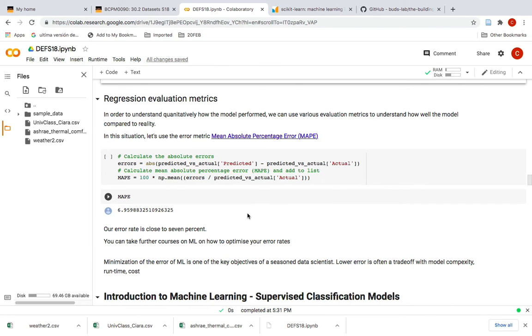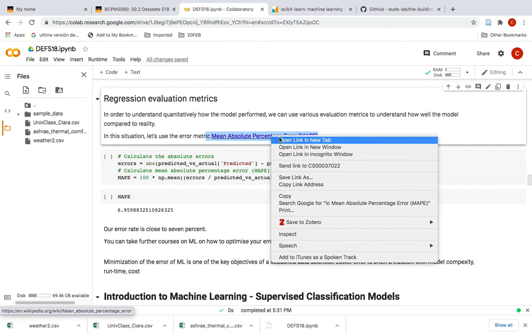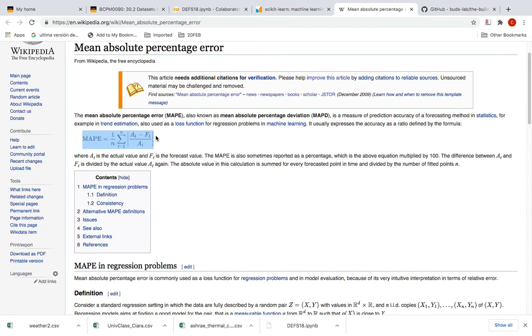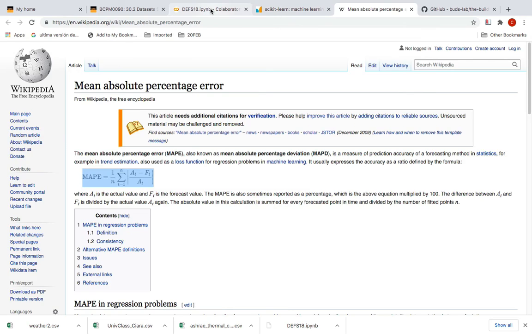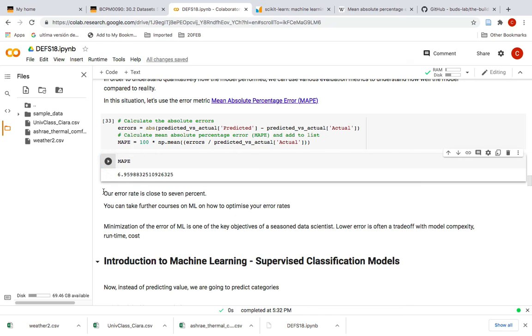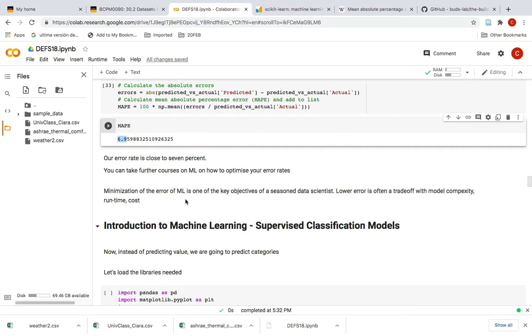Well, we can test quantitatively how well the model performs. So we can use a mathematical method to check this. One typical method is the mean absolute percentage error. So you can check here the mathematical formula that we are following, and we can code this formula in order to calculate the mean absolute percentage error. In that case it is 6.9. This means that our error rate is close to 7%.